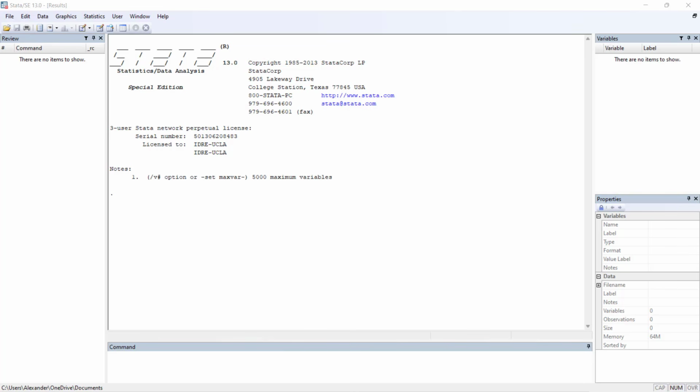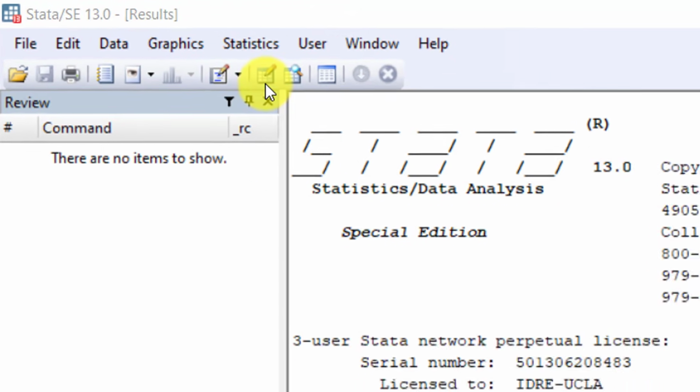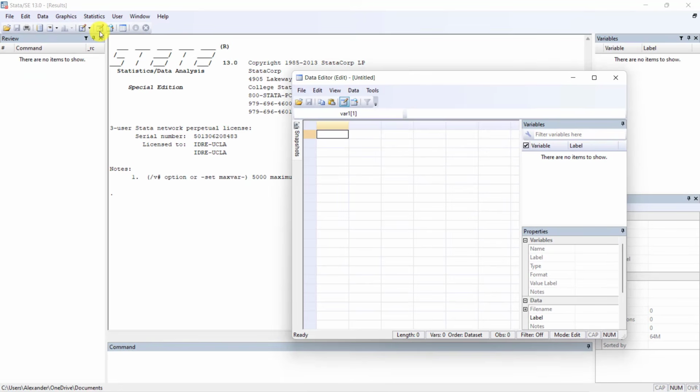Creating variables using the graphical user interface is the easiest, but it takes several steps. First, we need to open up what is called the data editor window, but in edit mode. And that's this button right here. So the data editor is where you can see the data that we are using. When you open it in edit mode, we will be able to add or to edit data.